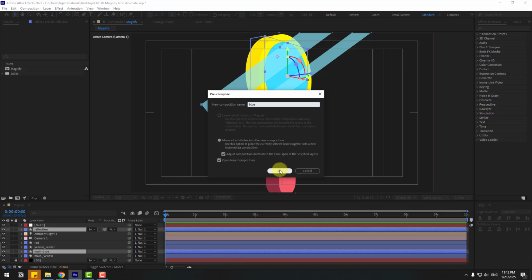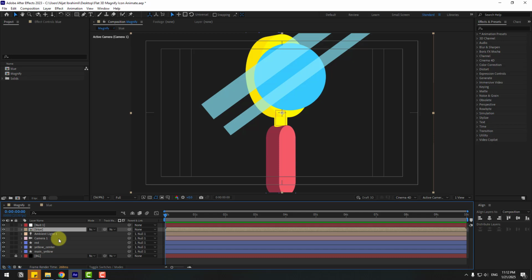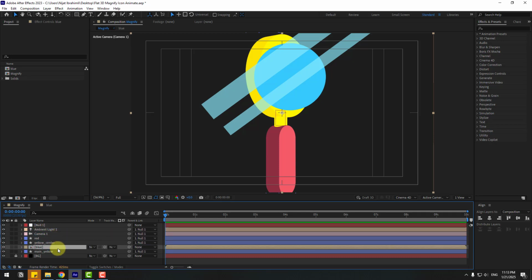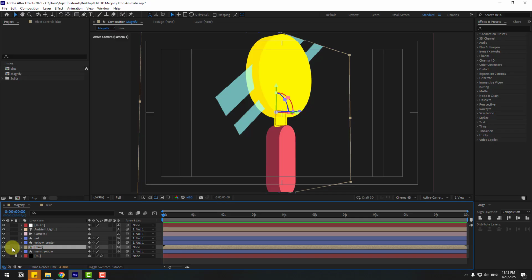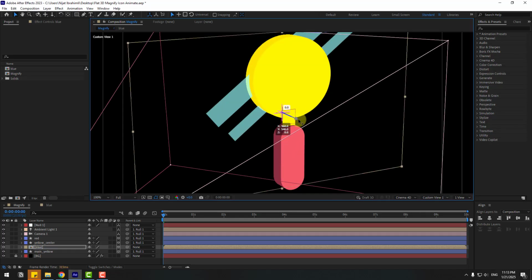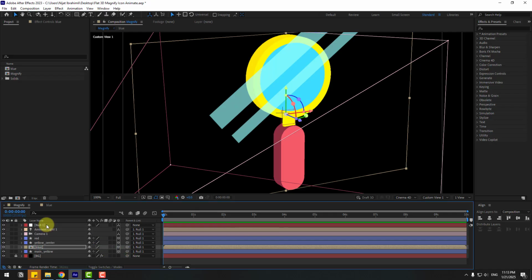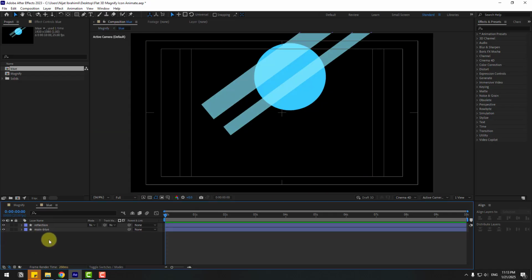Click OK. And let's go back to Magnify. Select this blue. Let's move it behind the yellow center and click toggle switch mode and click the checkbox to turn on 3D layer and go to solo. Okay, and select blue. Let's go to view 1 and move to front. Okay, and link to null object and open blue composition.